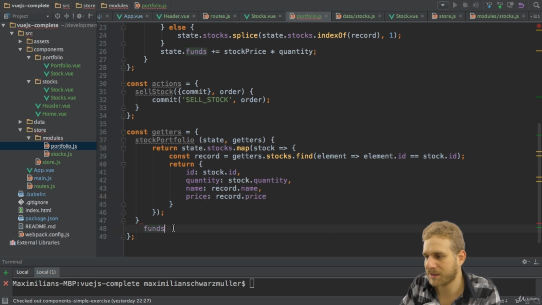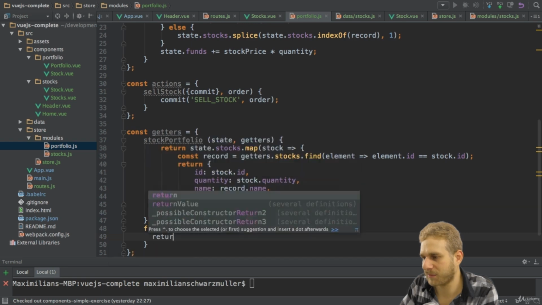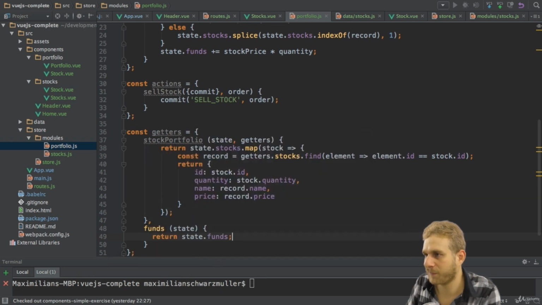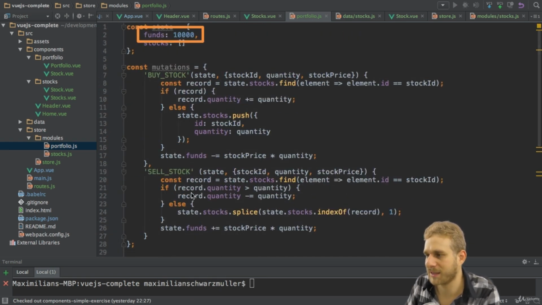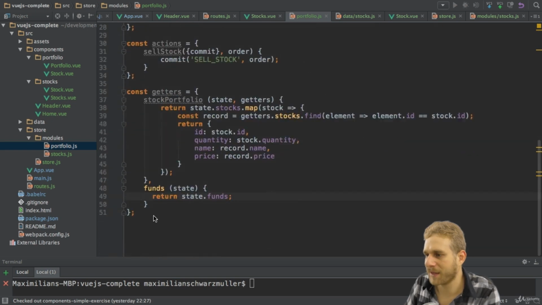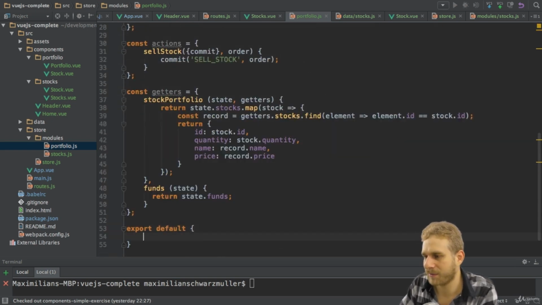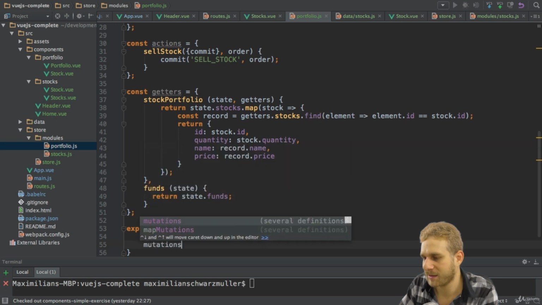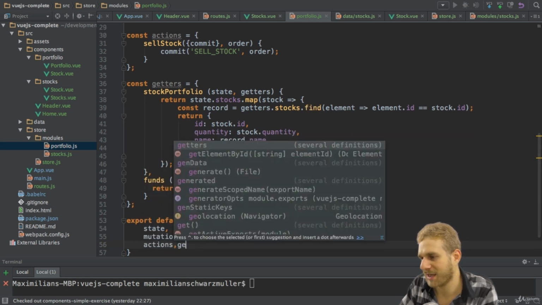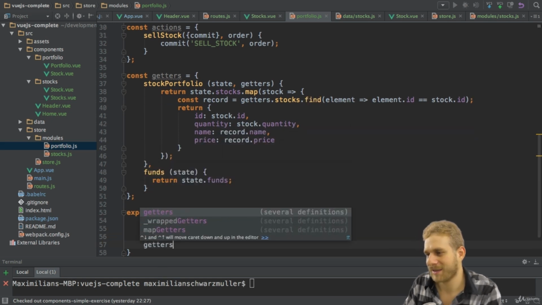And regarding funds, well, funds only need the state like this. And here I simply want to return state funds, of course, referring to the funds in my state here. So with that in place, let's export it. And then in the next video, let's hook it all up. So we want to export the state, the mutations, the actions, and of course, the getters.